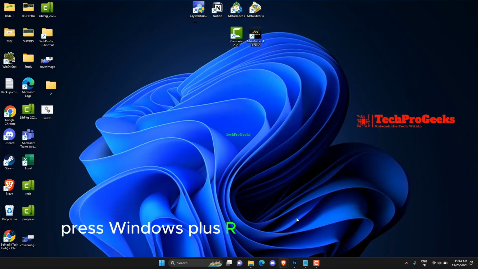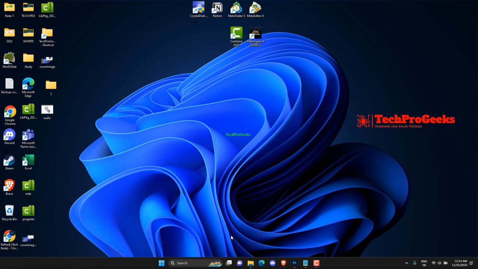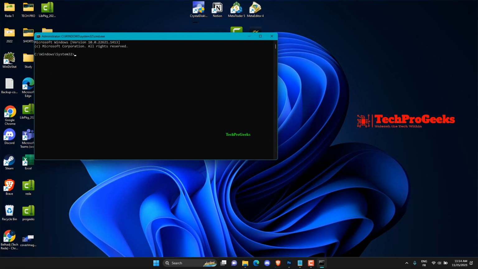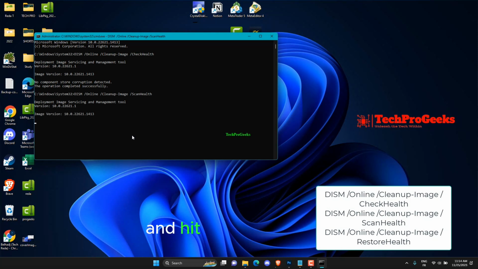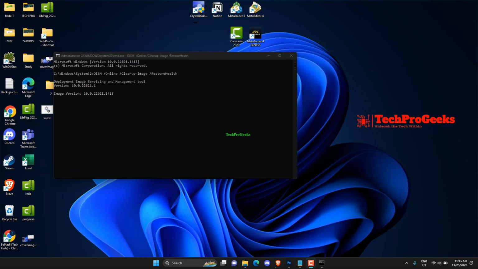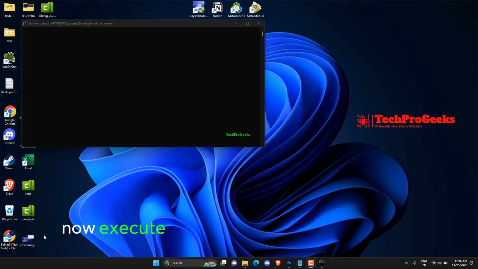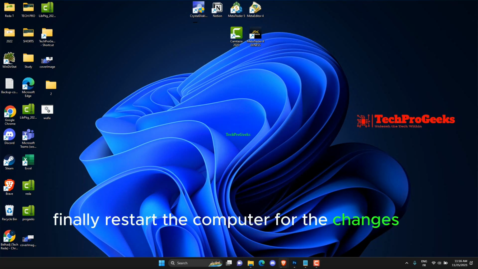Press Windows plus R to open Run, type CMD and hit Ctrl plus Shift plus Enter. Click Yes in the UAC prompt. Paste the following DISM commands individually and hit Enter after each. Now, execute this command for the SFC scan. Finally, restart the computer for the changes to apply.